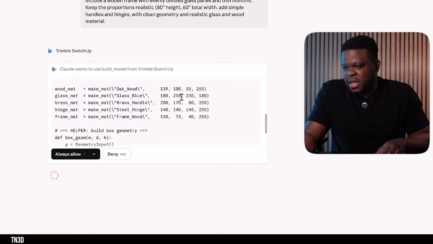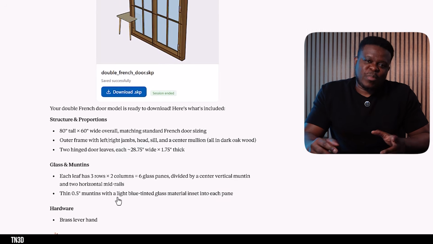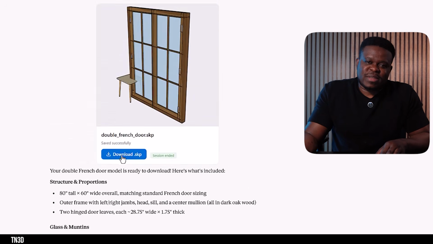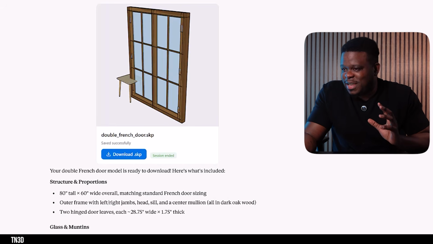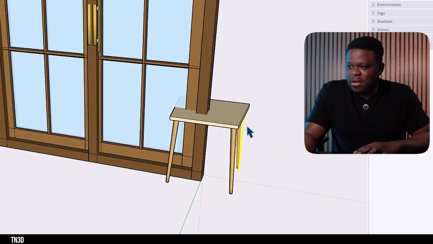Once my model is done, it gives us a pretty good description of what's included in the model, but let's open and see what the final result is. Now at first I have a lot of questions on how this little table got there, but we'll just ignore that for now. Let's just delete it.